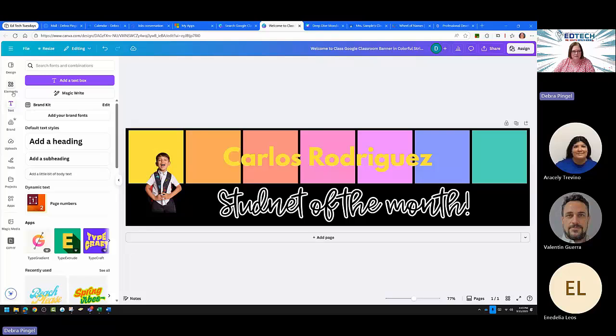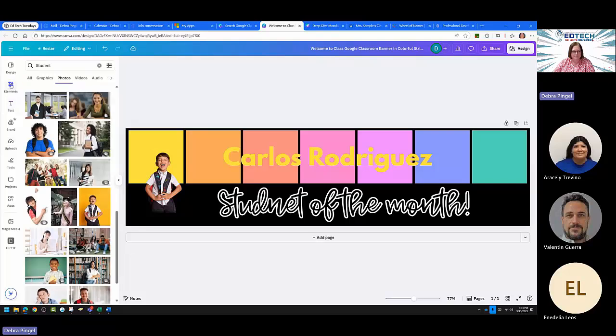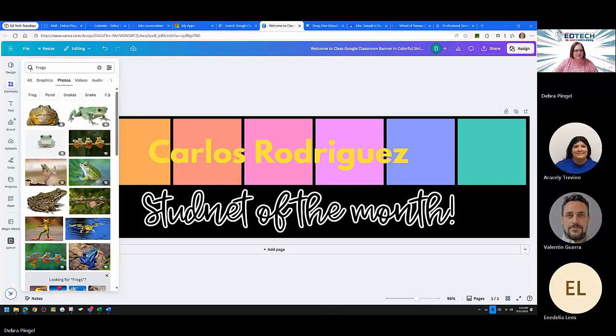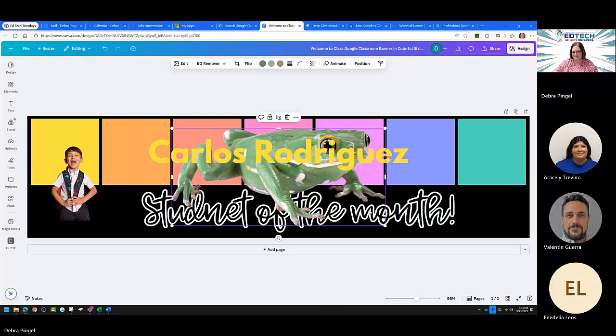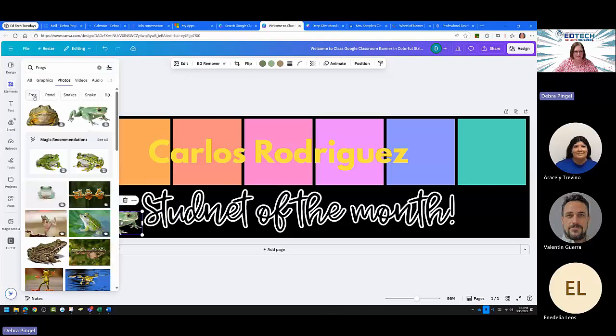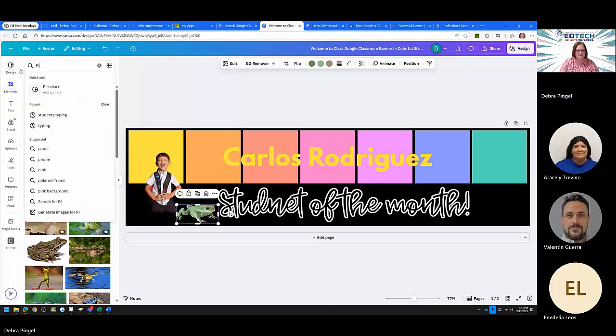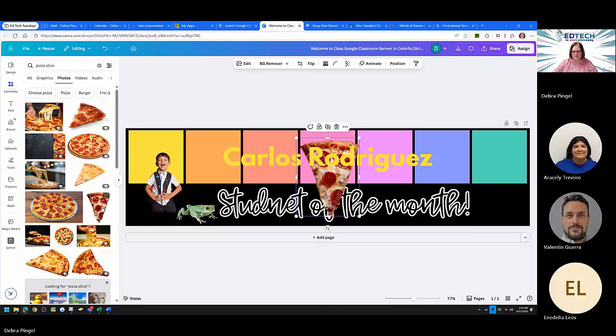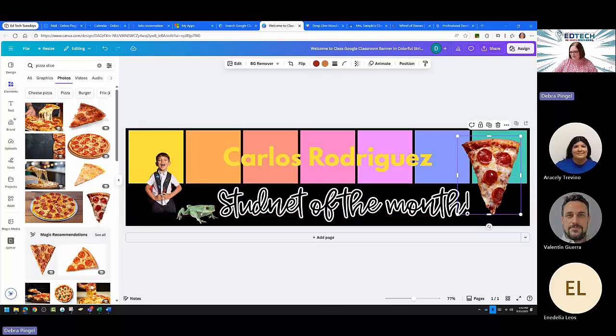And I can add other elements as well. Maybe I can add Carlos's favorite things. Let's see, what would his favorite things be? Frogs. And so I can add maybe a frog in there. So I'm going to put my frog here. And he likes pizza. Add a slice of pizza. And you get the gist. I'm not going to add too much, but you can kind of jazz it up and add whatever you like.